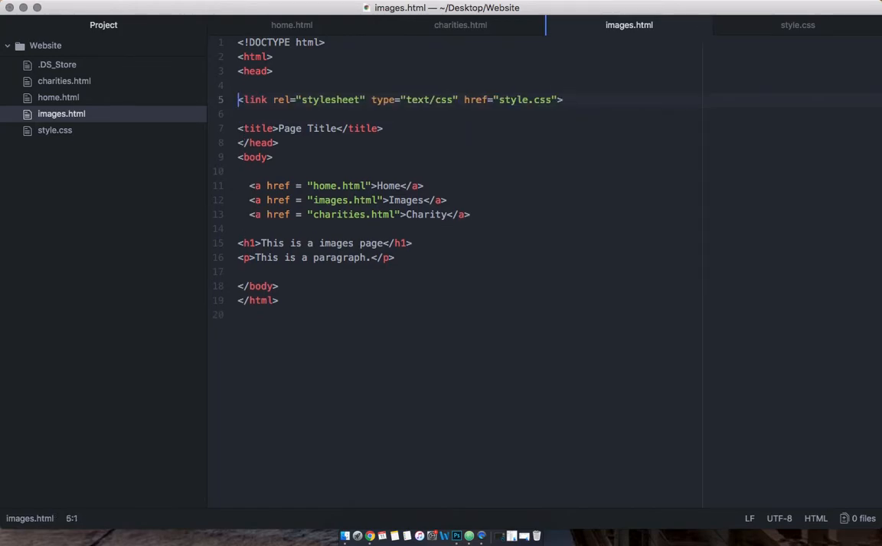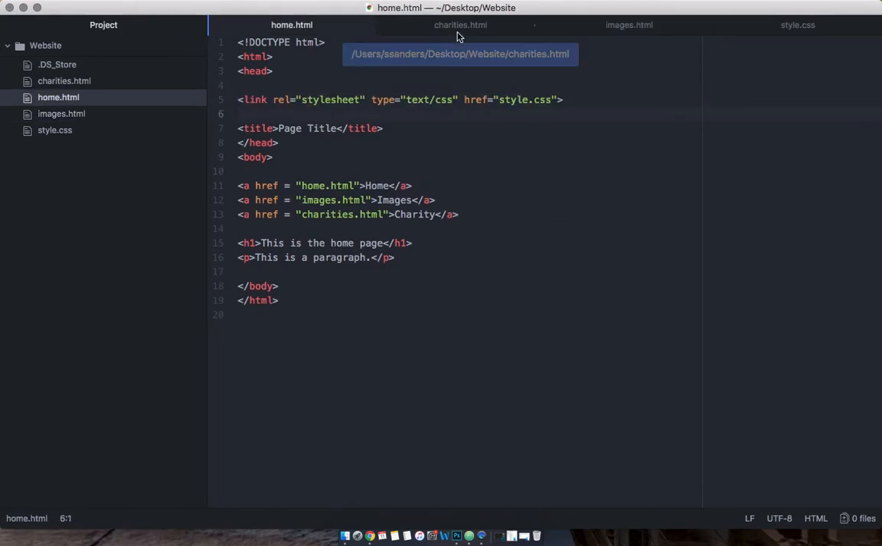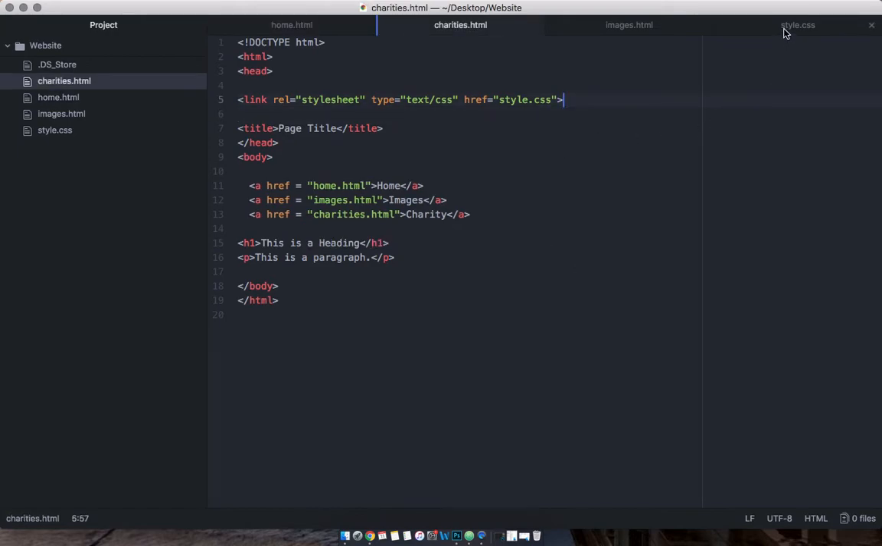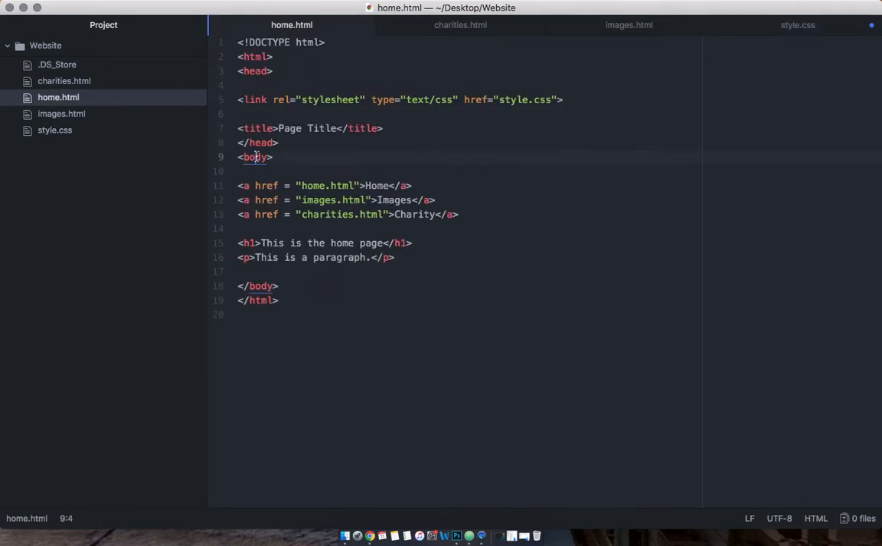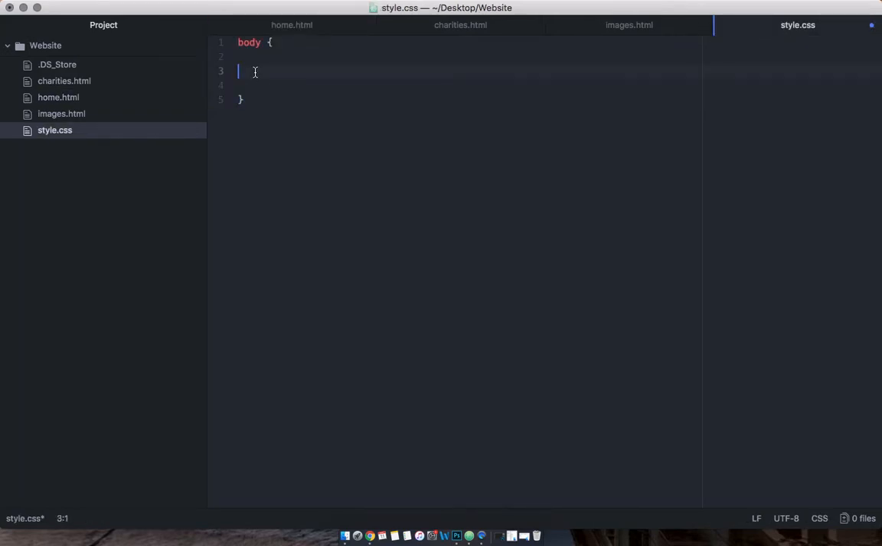Okay, now we did do a brief introduction to CSS and how it works, so let's see how it works in action. If I type in body and put my open and close brace, anything that I put between those braces will affect the body, i.e. it will affect anything that is between here and here.